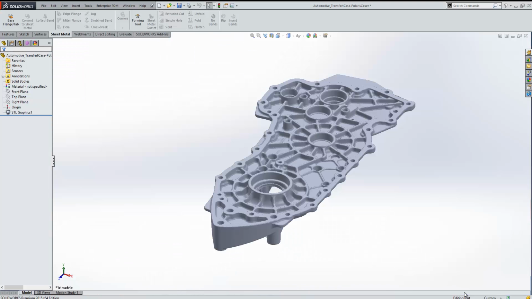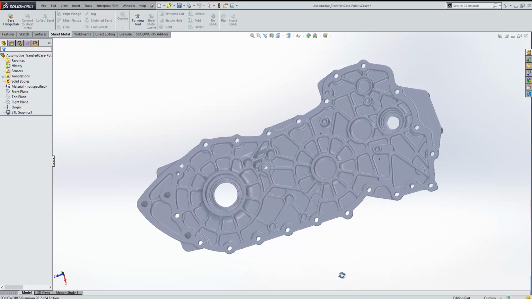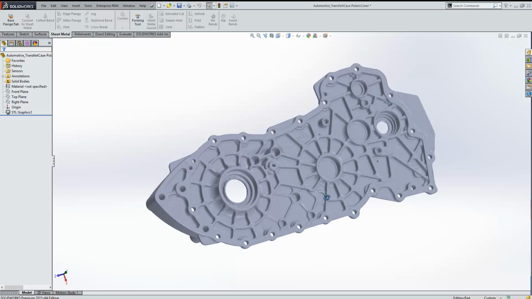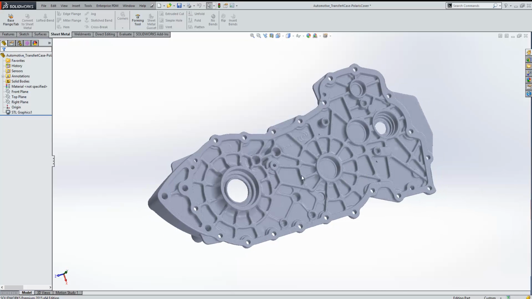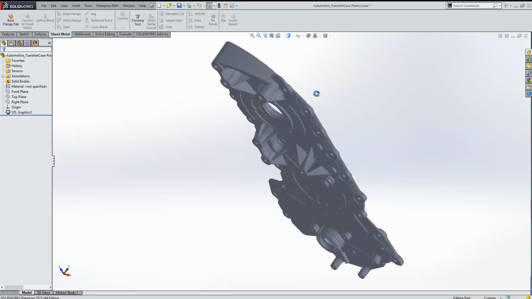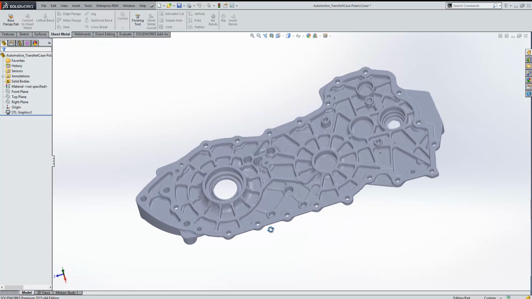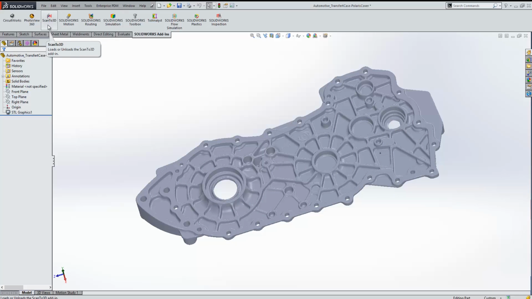Now, you may well have gone to open an STL file, and eventually it will come in and it will give you an STL graphic. Now these look lovely, but as you can hear me clicking around, you can see they don't do anything. Now what we can do is, under the SolidWorks add-ins, there's something called Scan to 3D. Now this is a SolidWorks Premium add-in, so those of you with SolidWorks Premium already have this.